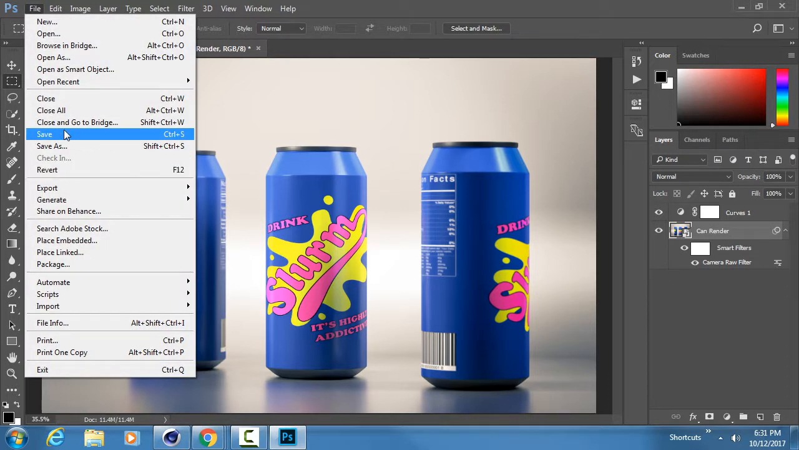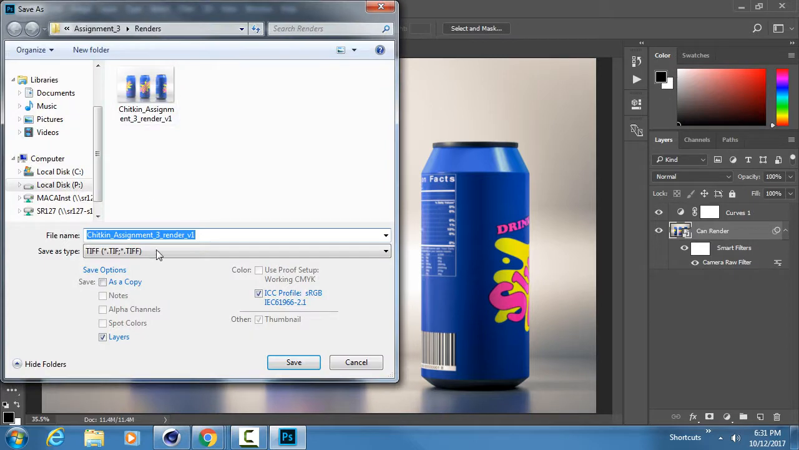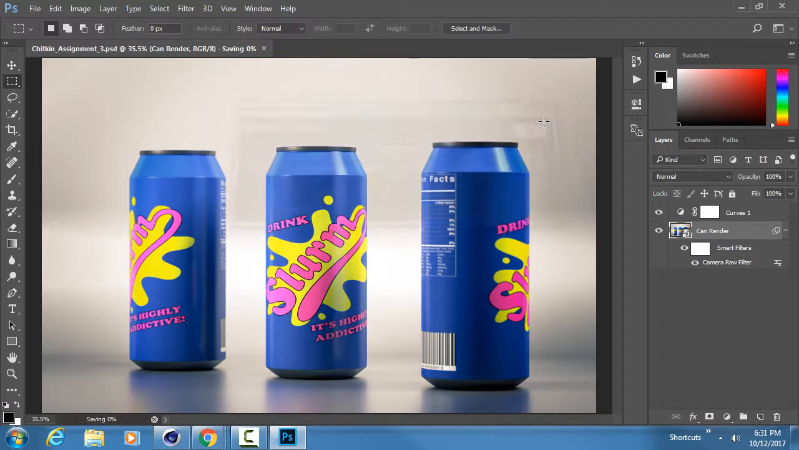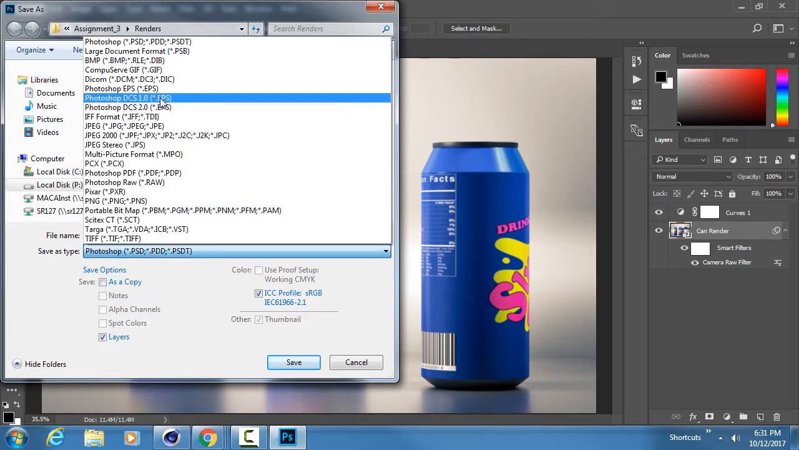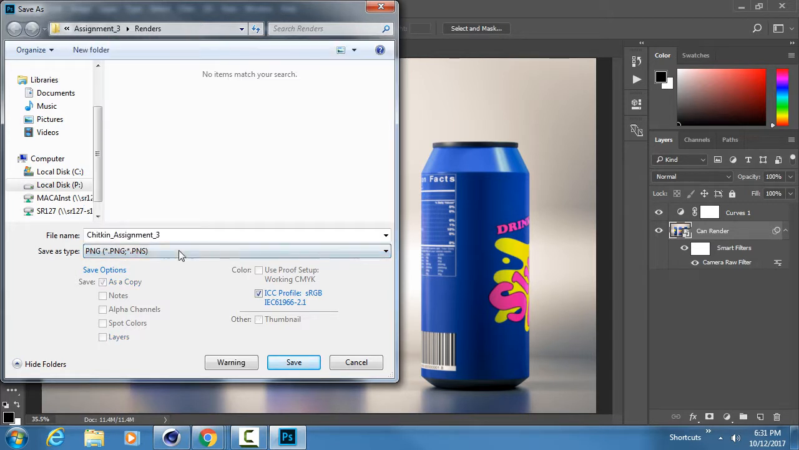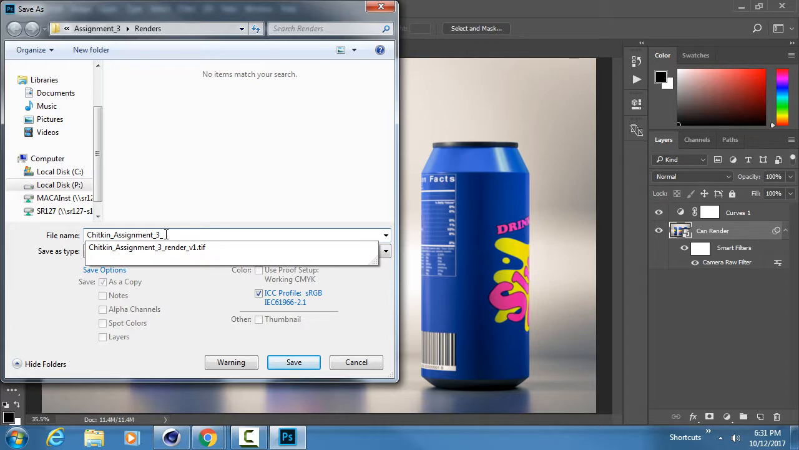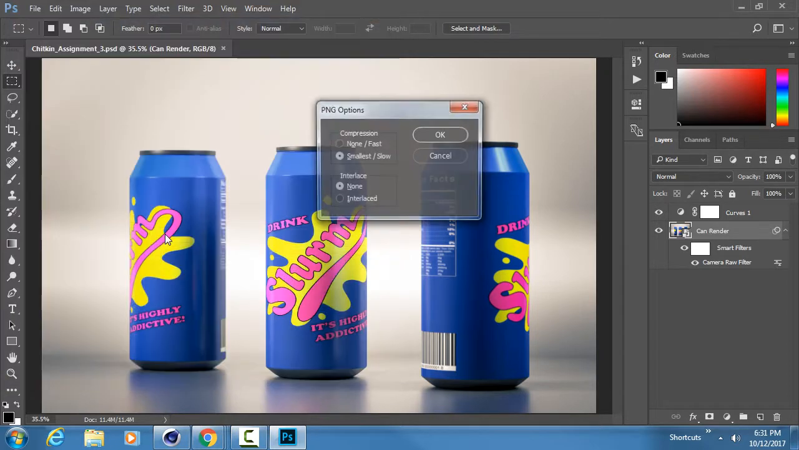So I want to save my Photoshop file. I want to save out a PSD so that I can always go back and edit this or resave it if I need to. And then I'm going to save out a JPEG or a PNG, and that's going to be what I'm going to turn in. So we'll save as a PNG.